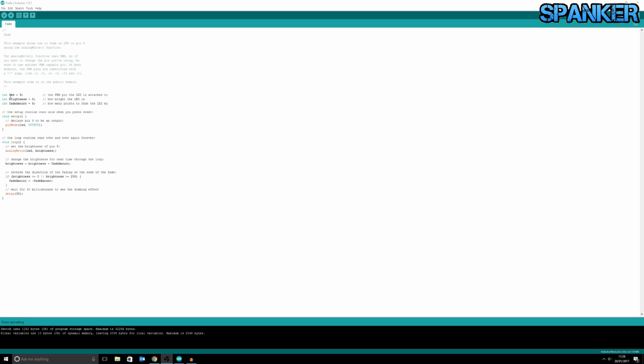The first thing, after we've got the LED pin 9, is it's telling us that LED equals 9. That's the pin number that we want. So it's saying the PWM pin the LED is attached to. Then create an integer to refer to the brightness, which is 0. So the brightness of the LED is 0. And then the fade amount is equal to 5. So it's declaring that fade amount equals 5, how many points to fade the LED by.